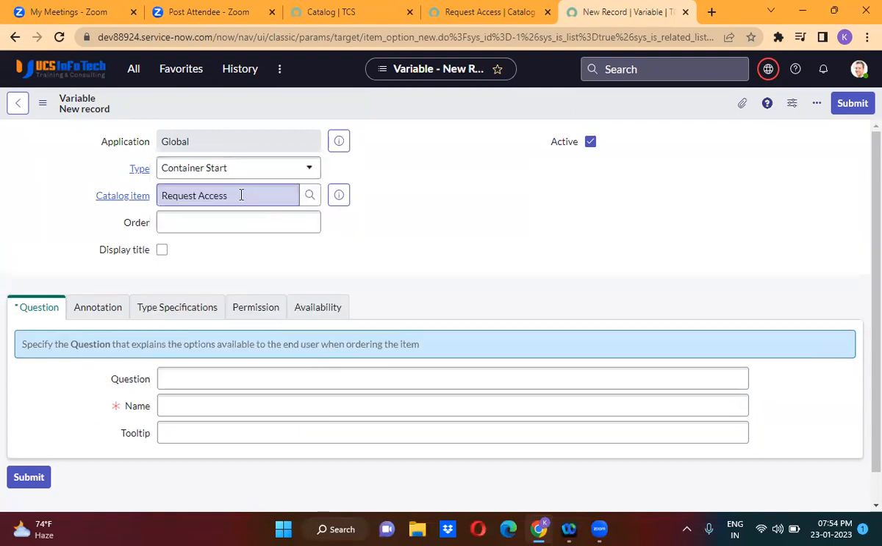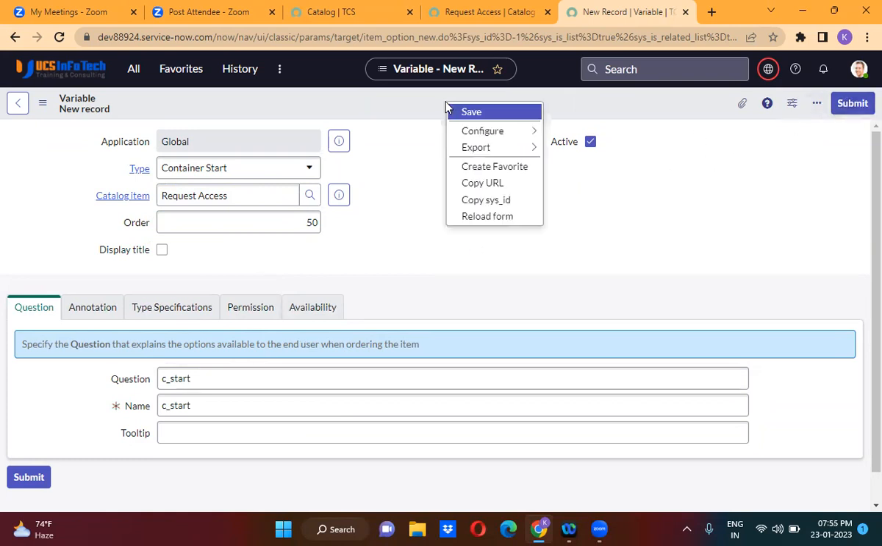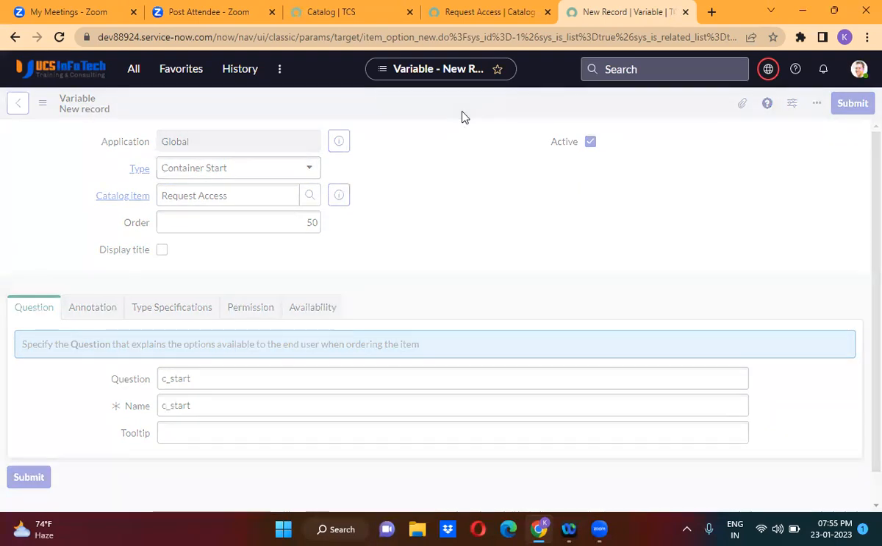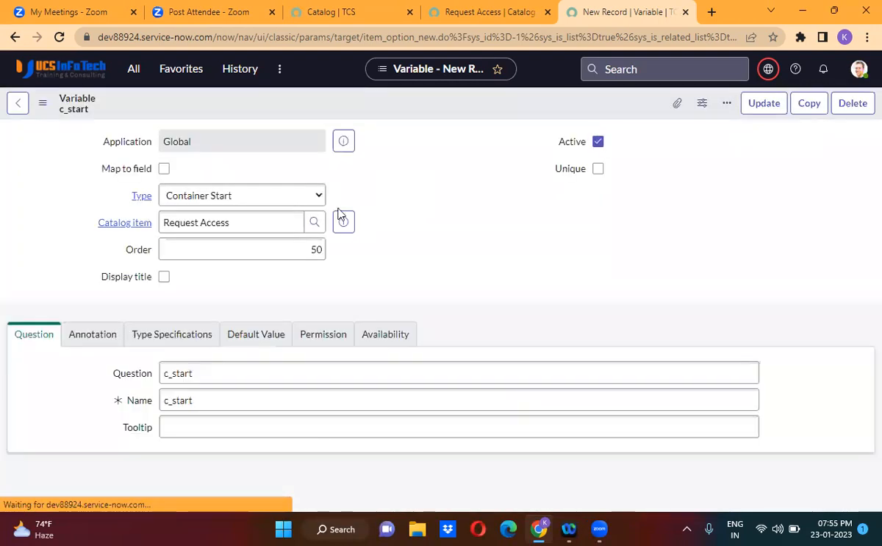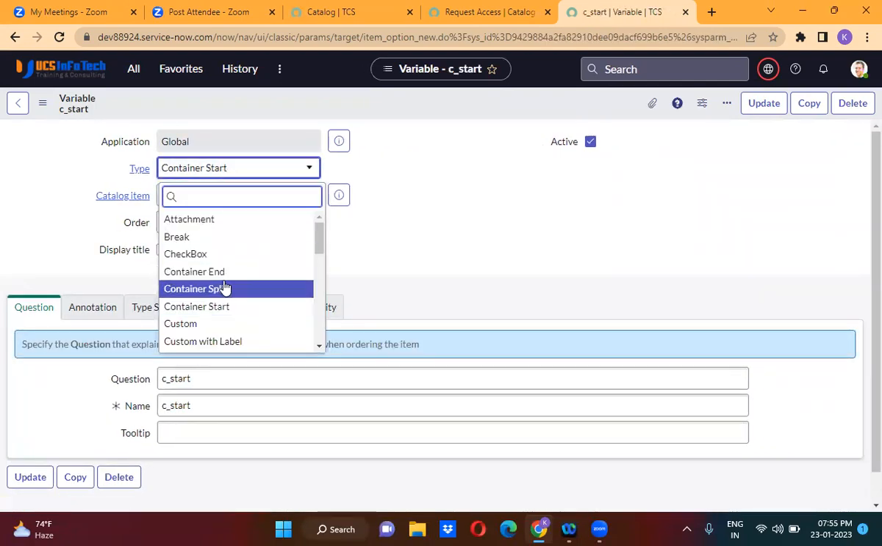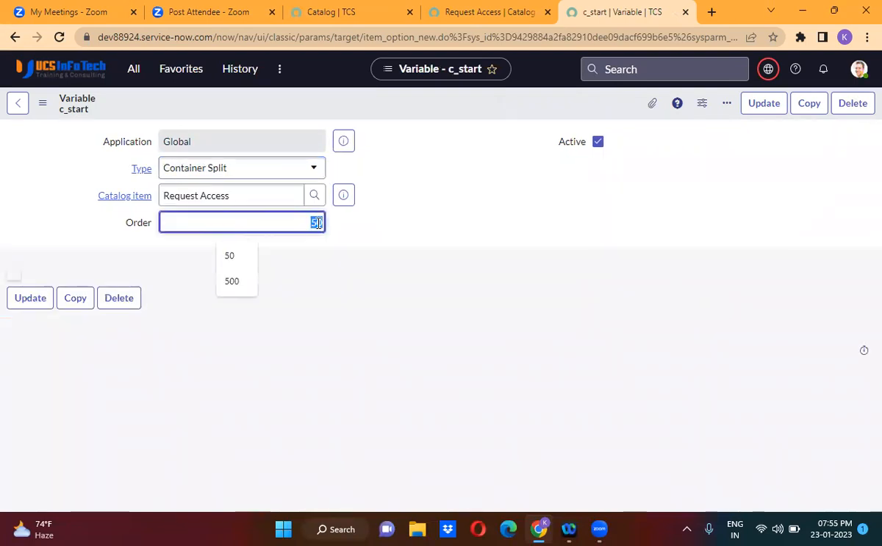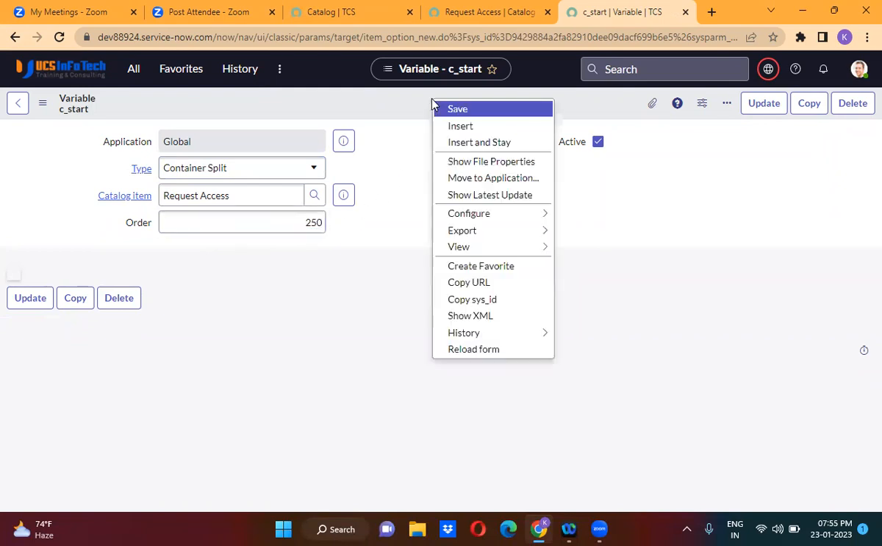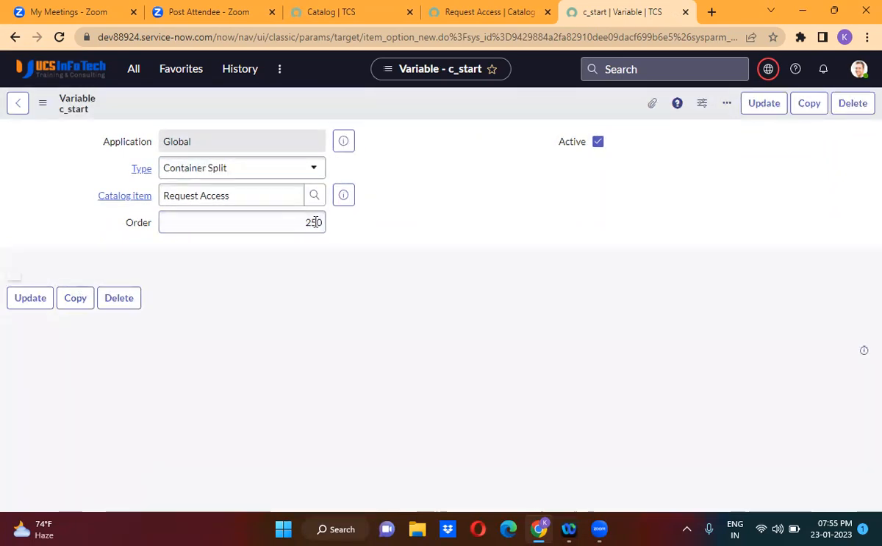Container start. Order is 50. Okay. Container split, order 250, guys. Remember this point. Based on the order, splitting will happen.